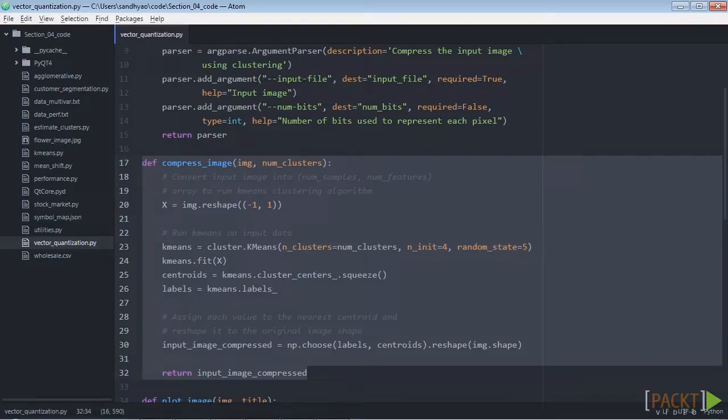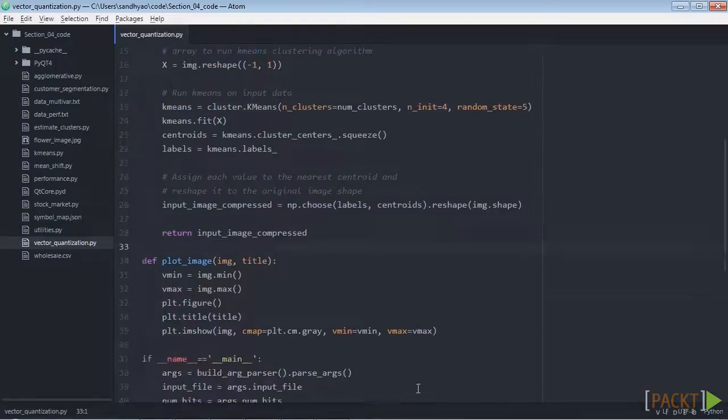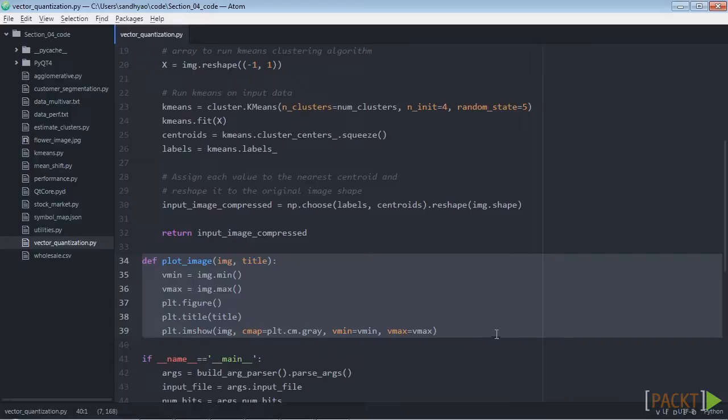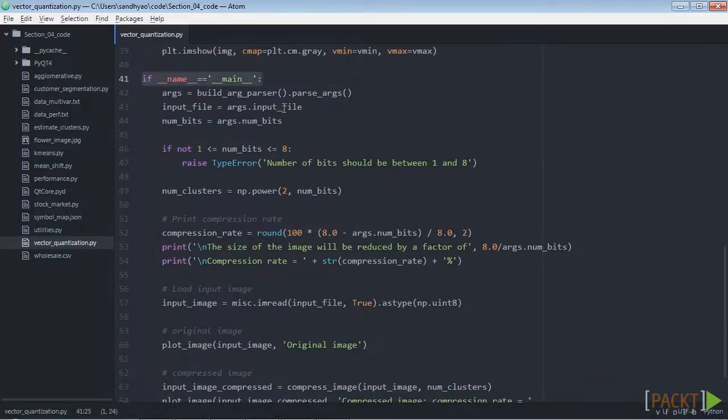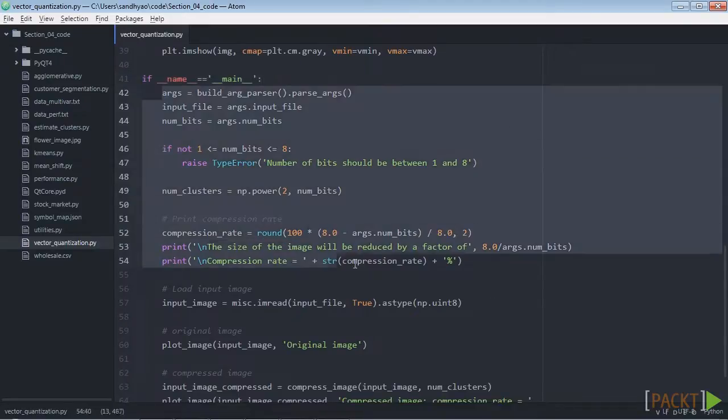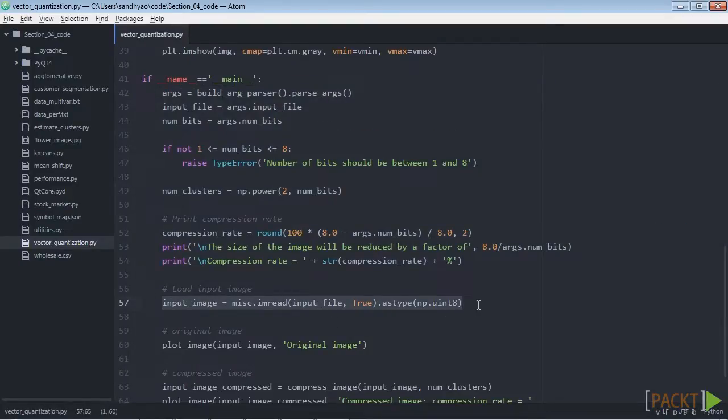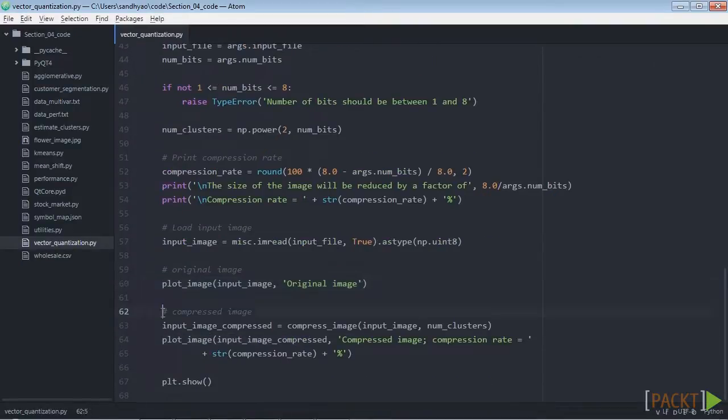Once we compress the image, we need to see how it affects the quality. Let's define a function to plot the output image. We're now ready to use all these functions. We define here the main function that takes the input arguments, processes them, and extracts the output image. Next, we load the input image, and then we print the original image. Then we compress this image using the input argument. We're now ready to run the code.